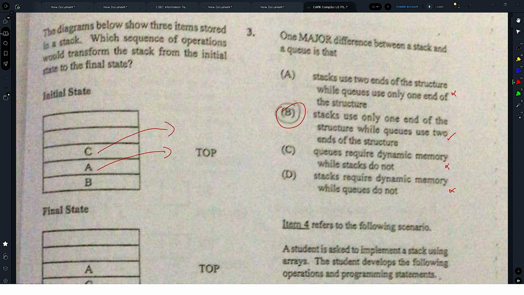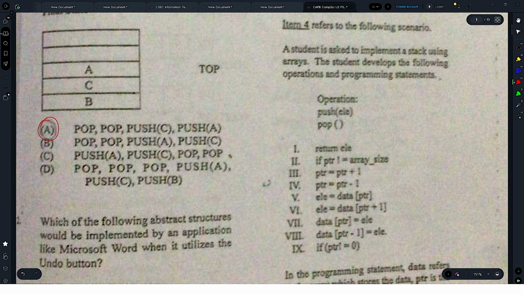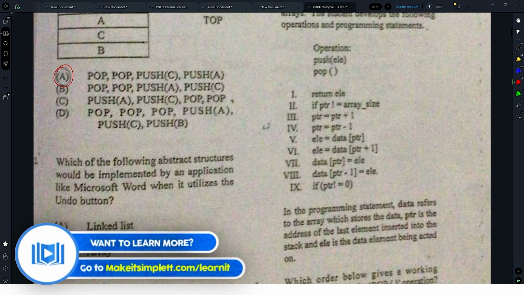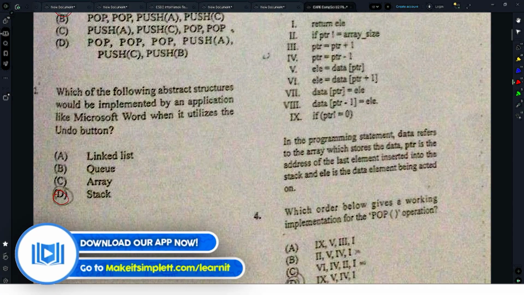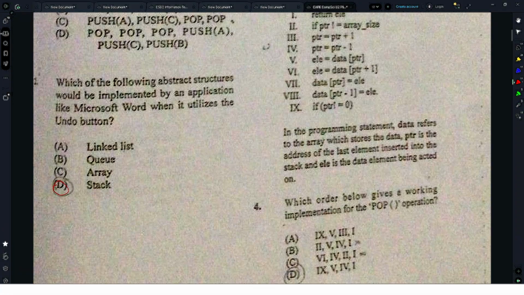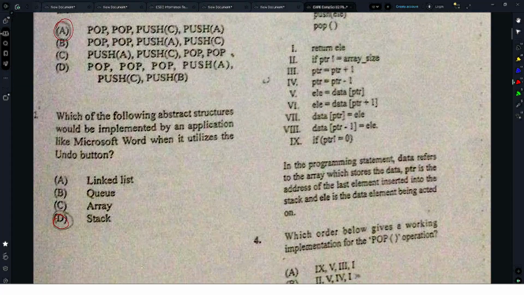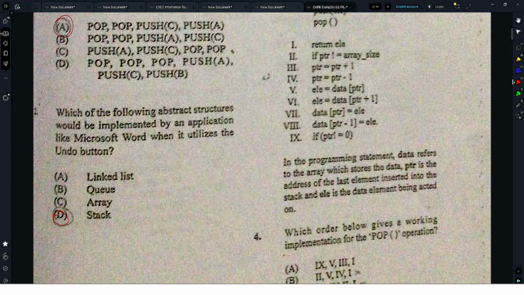So 3 is B. 4, item 4 refers to the, we've seen this one before. Which order would be a pop? Well, the first thing I do with the pop is check to see if you have anything to pop. So the only thing that has an if here is the 2 and the 9. But as if pointer is a resize, that definitely is not it.